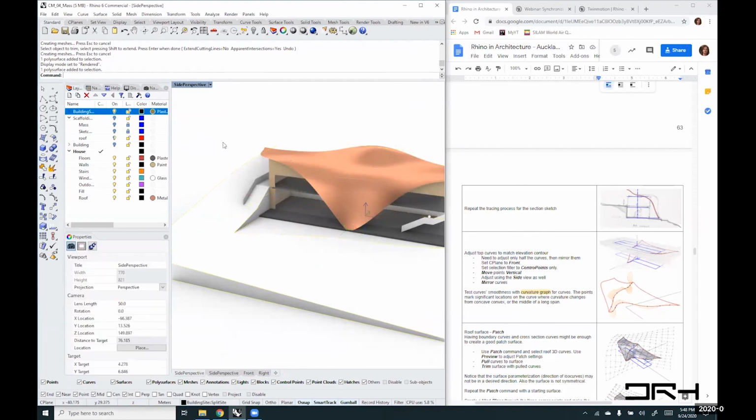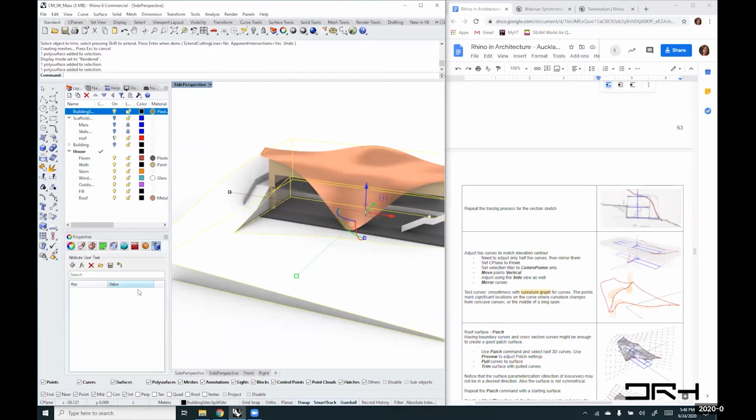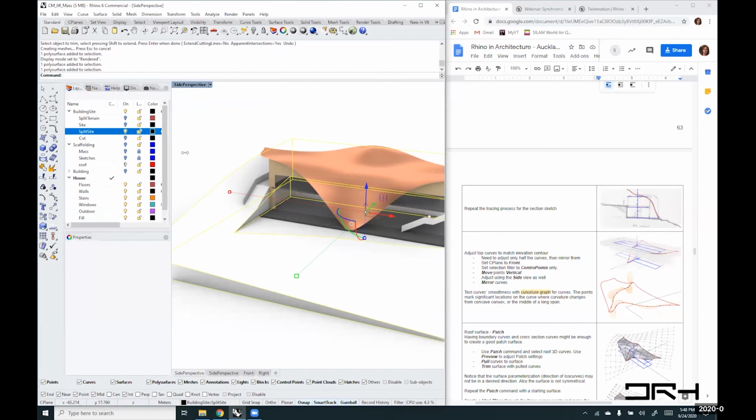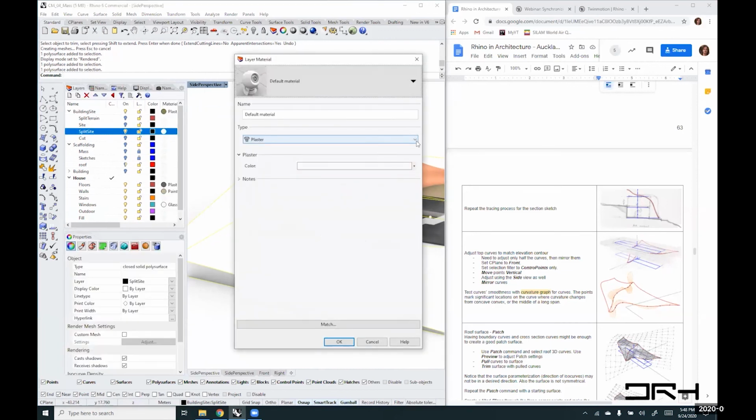Did I apply it to it? Oh, this applies not to the... okay, let's see where it is. It's actually in the split site. So the split site is here. This is the one, and I needed to apply the material there.